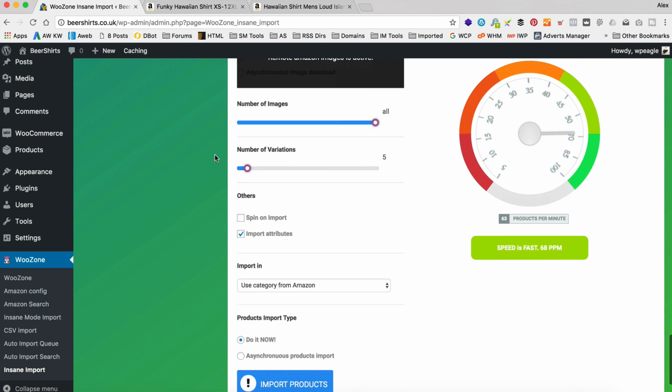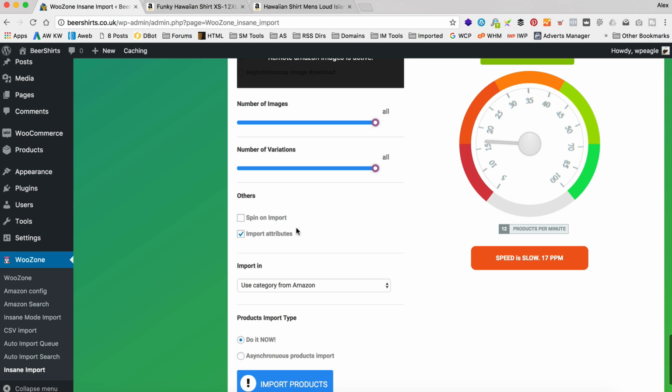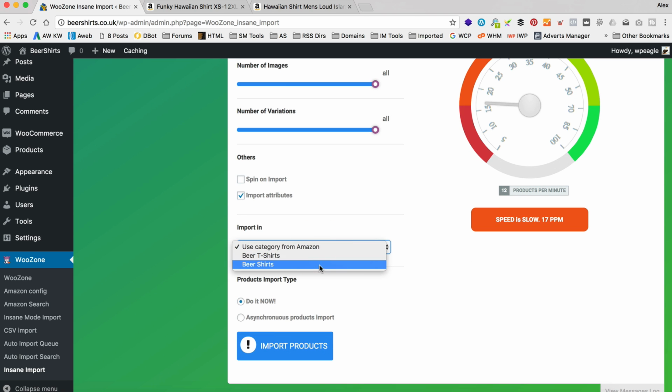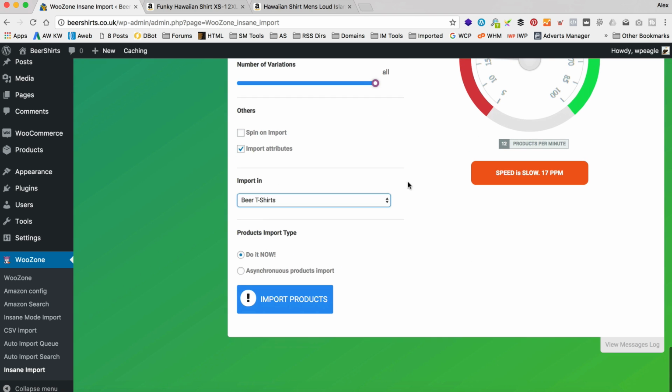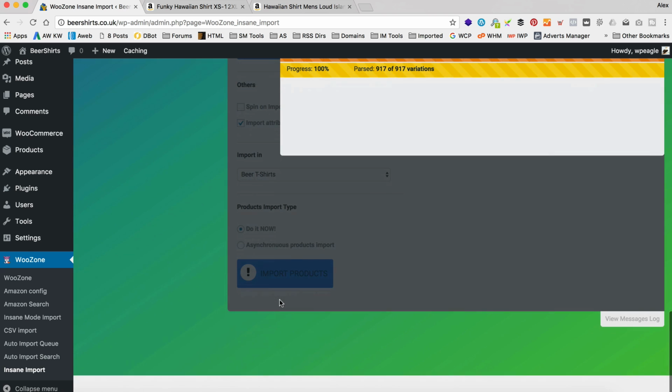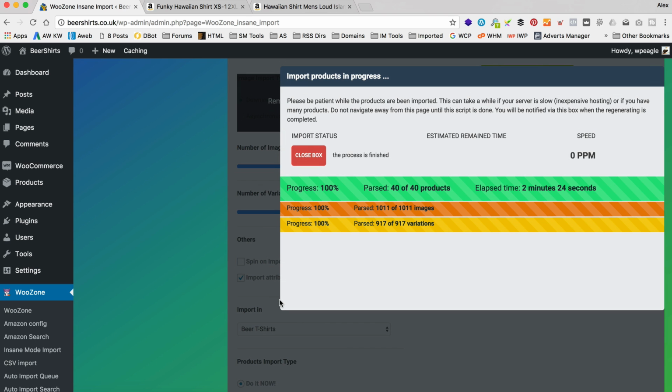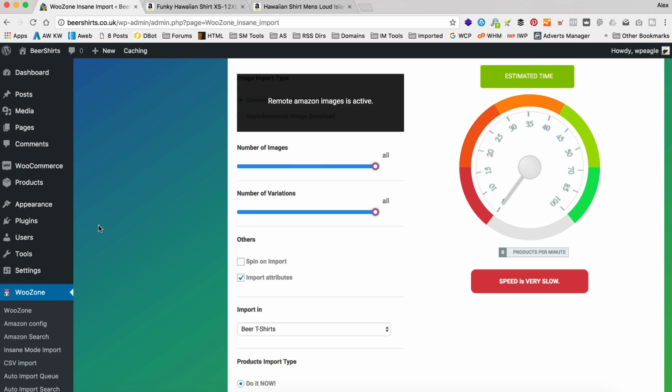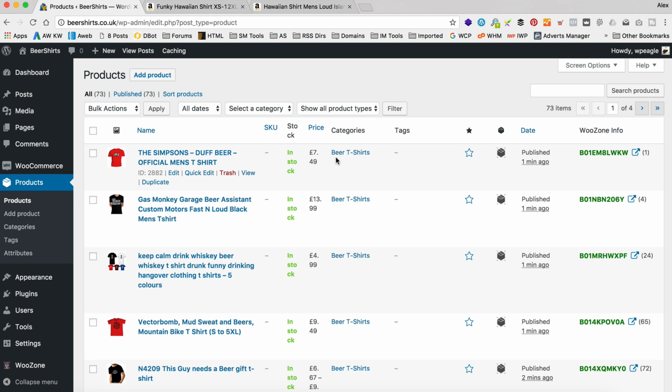Let's go down. I'm going to put the number of variations up again. Import attributes. Select the category beer t-shirts. Do it now. Let's go. There we go. It's all done. So again, we can just close that. Go back to products. And here we go.